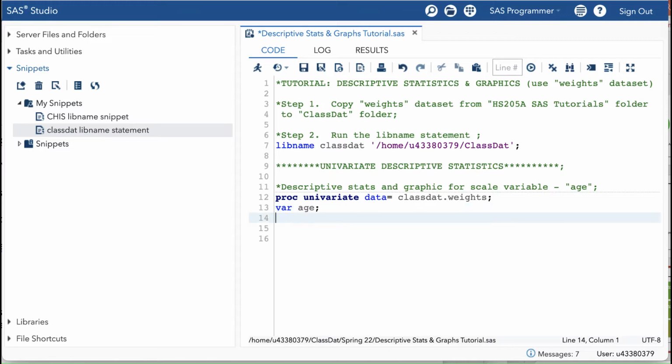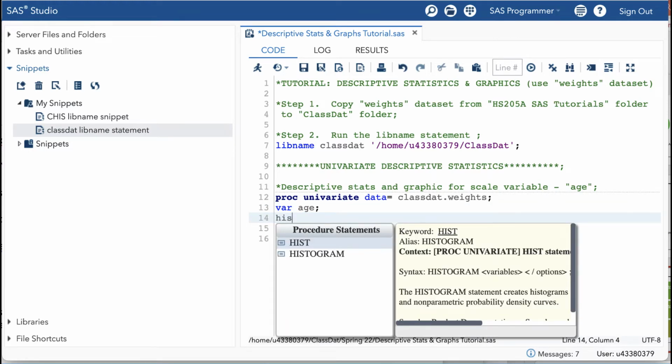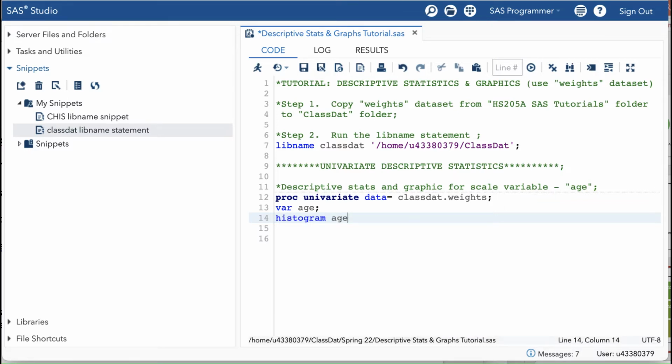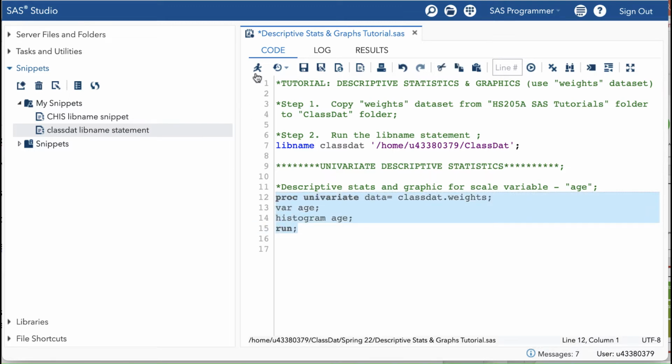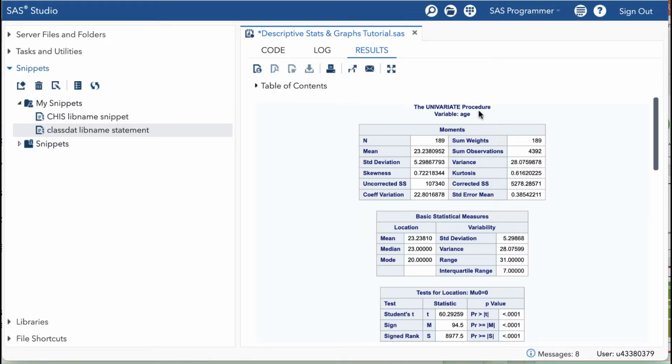Now we need to tell SAS the variable we want it to run this command for, which is age. Then we need to tell it that we would like to create a graphic, specifically a histogram, because that is the appropriate graphic for a scale variable. And finally run. And now you can see the results for the univariate procedure for the variable age.